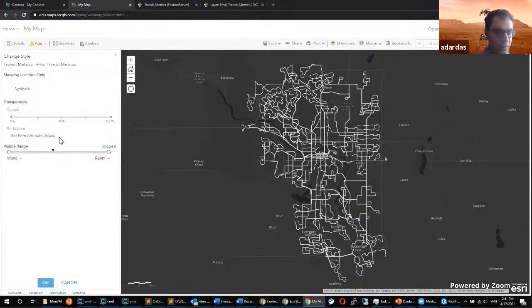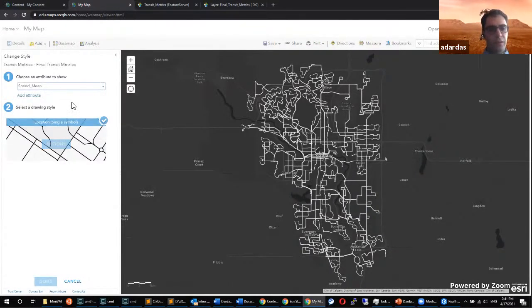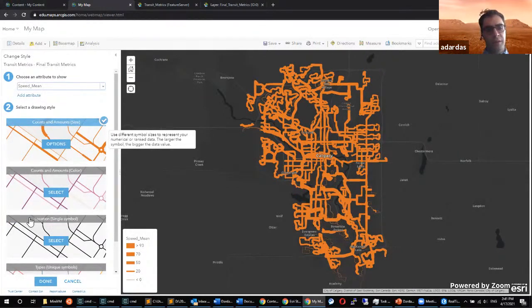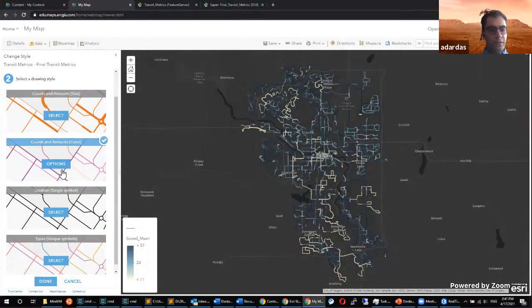Click options, actually, hold on. Let's see. In the drop-down menu, we're going to do projected, we're going to do speed mean. So let's hit on that. And now you see ArcGIS Online automatically detected that it's a numerical field. So it gives you a list of these extra options now. We go to counts and amounts, select that for options.